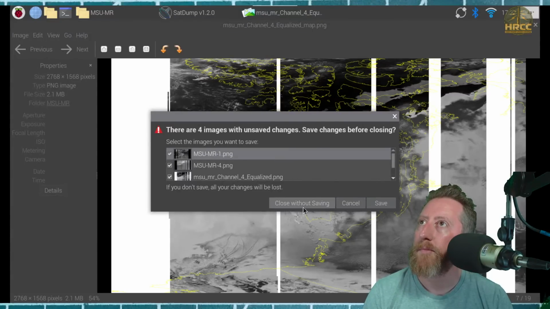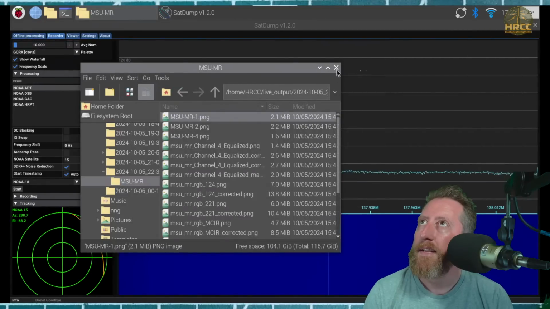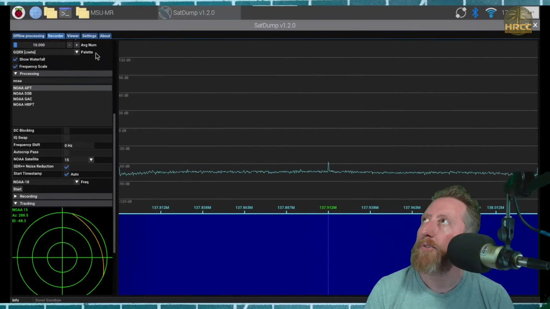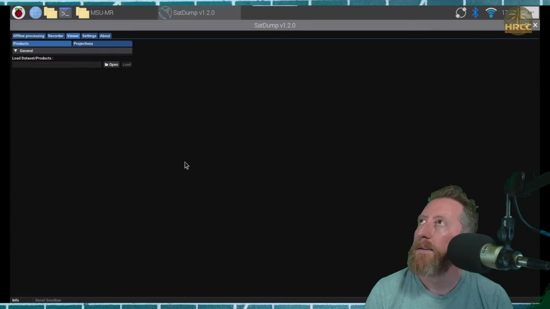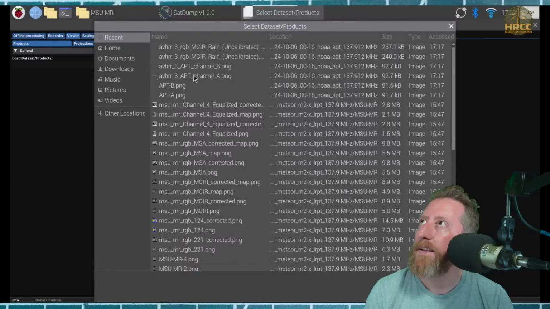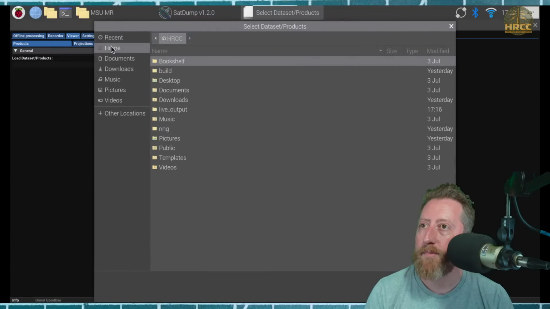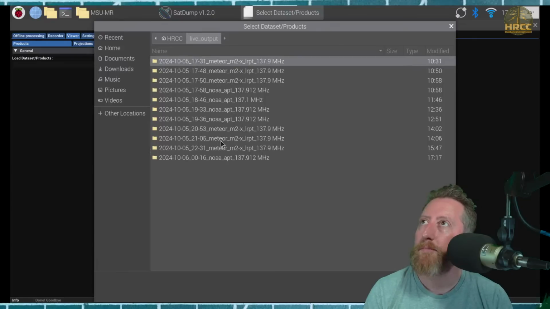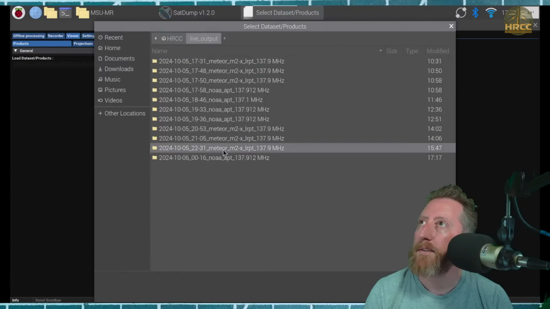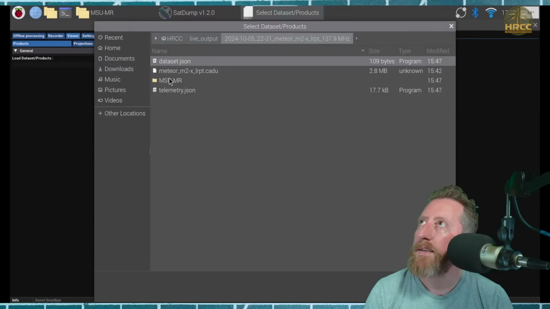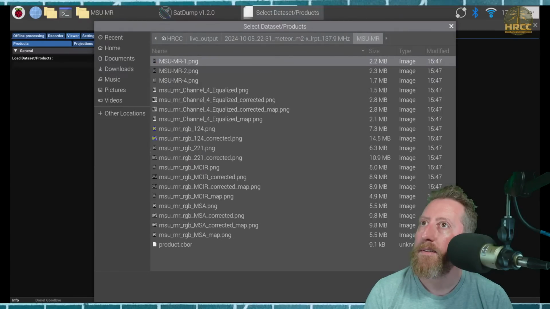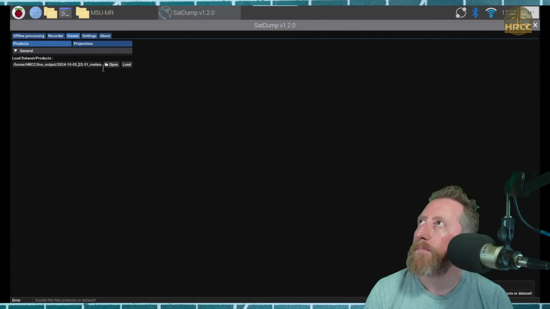Oh, close without saving. Go ahead, get out of there. So that's one way to view the images. You can also go to Viewer. And if you point a directory at it, you can go to your home directory up at the top, go to Live Output, and then you can just pick whichever one you're running. So Meteor M2 is the last one we did. And you can go in here. Let's pull that guy up.